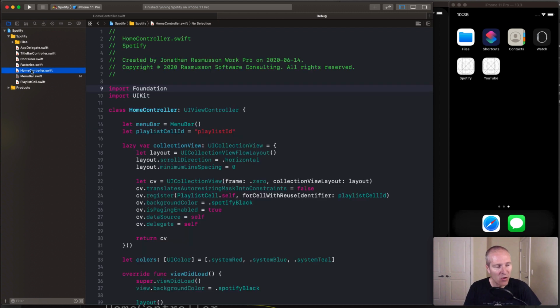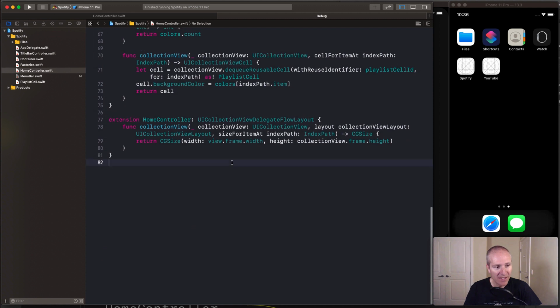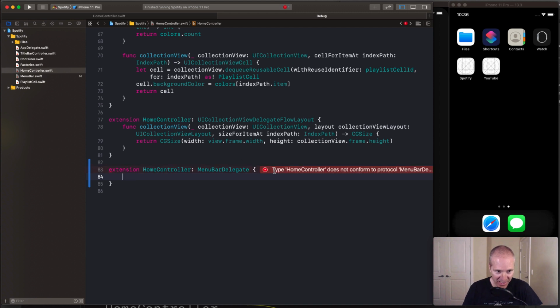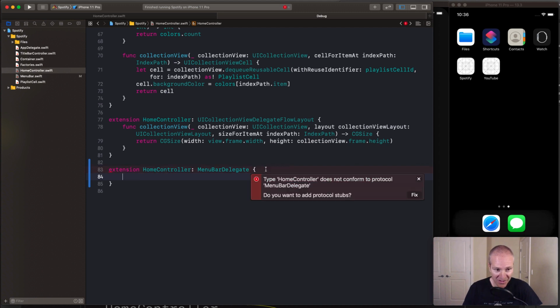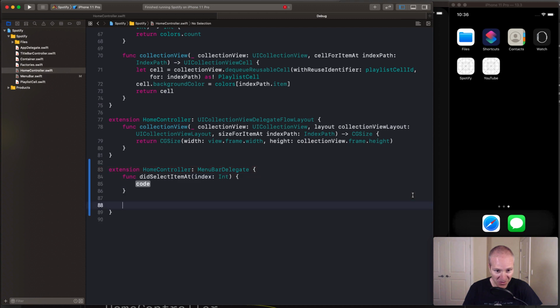So let's go back to our home controller now and put this to use. To implement, or register ourselves as the one who handles this protocol, I'm going to come down here and create an extension on our home controller, and it is going to implement that menu bar delegate protocol we just defined. As soon as we do that, Xcode is nice enough to let us know, "Hey, you are not implementing all the required functions. Would you like me to fill those in for you?" And we will say, yes, thank you.